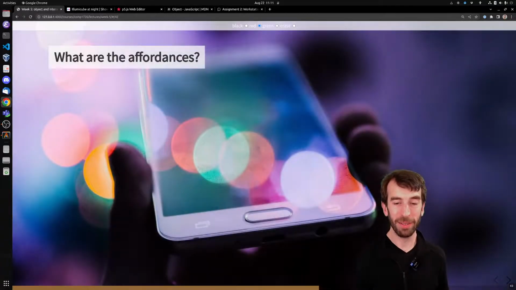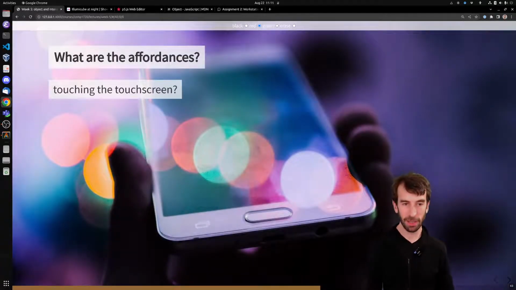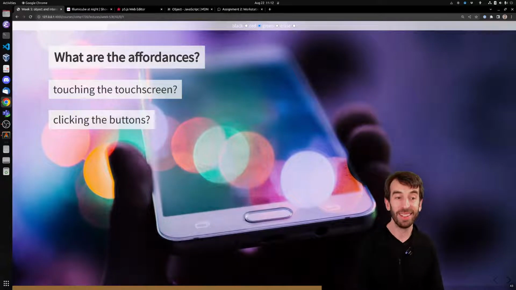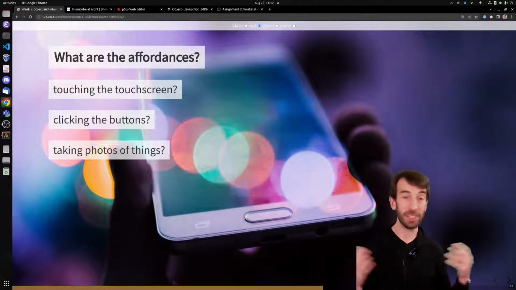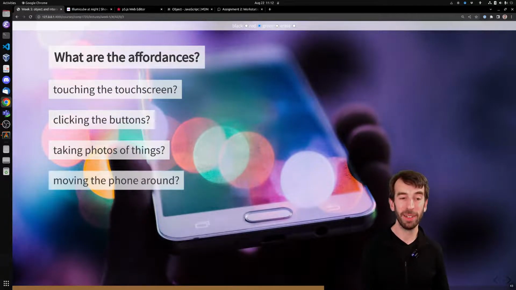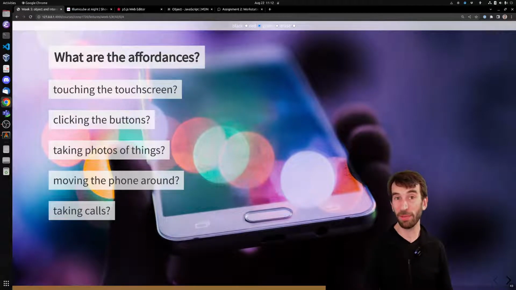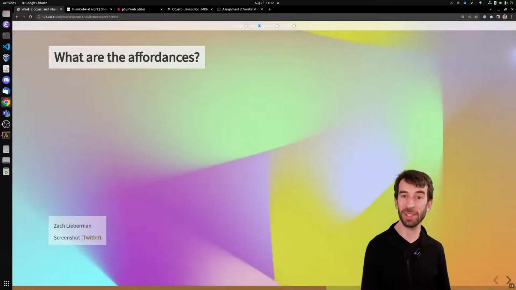What about a phone? What are the affordances? Touching the touch screen, clicking the buttons if there are buttons on your phone. I guess phones often don't have buttons anymore. You can take photos of things with a phone. Moving the phone around in space. Taking calls is an affordance. Sending SMS messages.